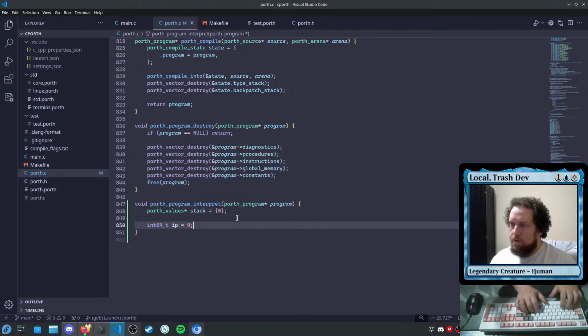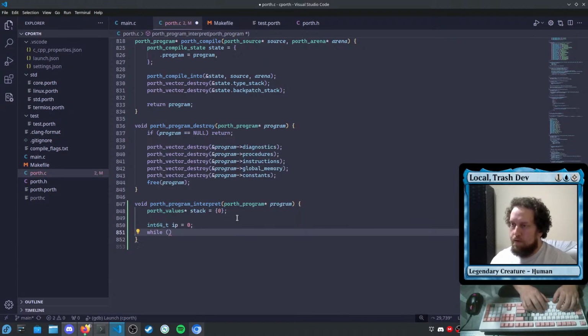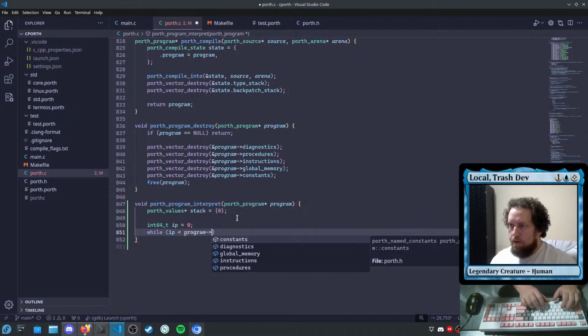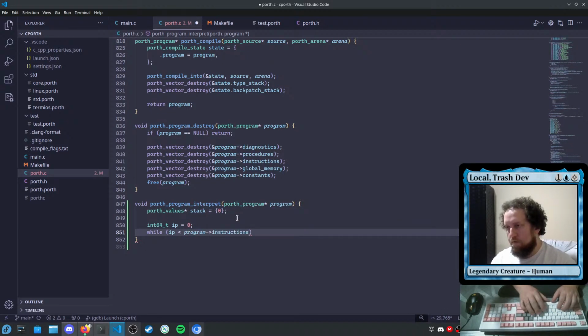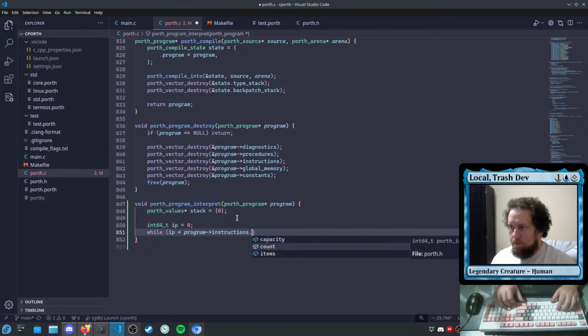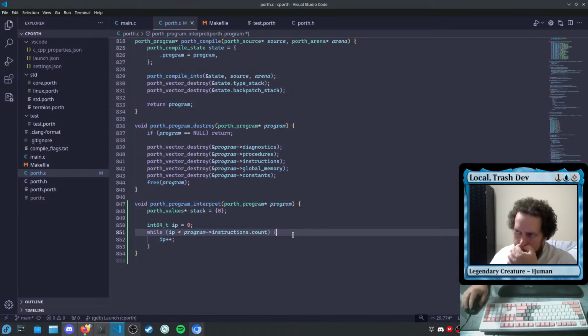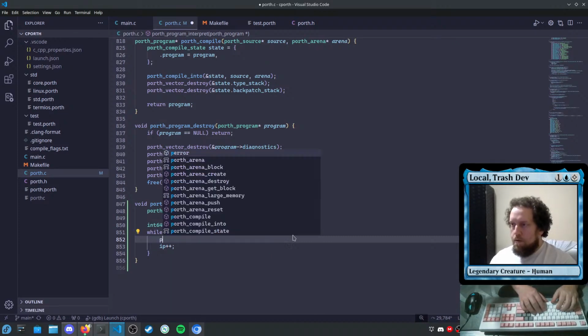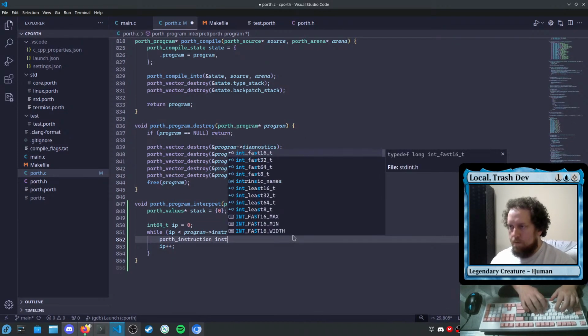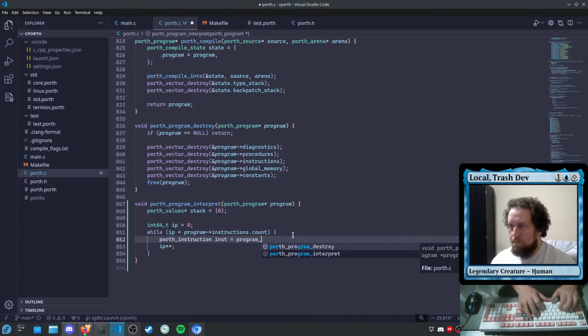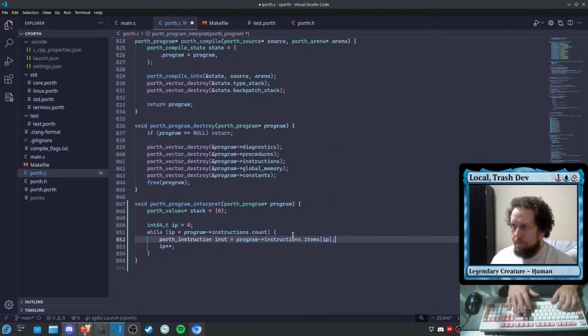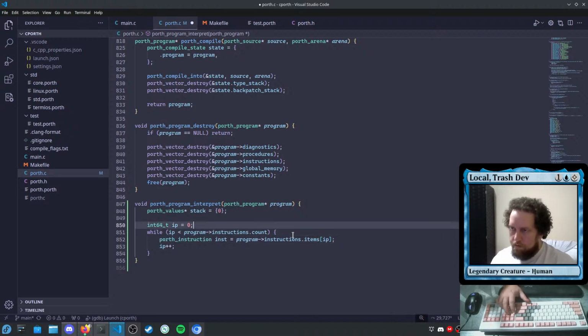So then int64 instruction pointer is 0. While true, IP is less than program dot instructions count. We're going to IP++ all the time probably. So let me do Porth instruction. Instruction is program instructions items sub IP. Simple as. Now, this is not technically correct.